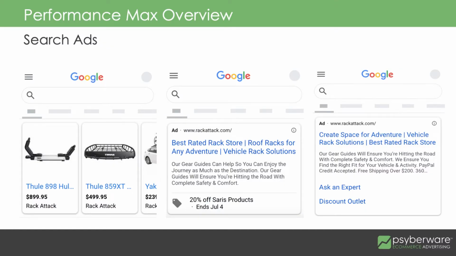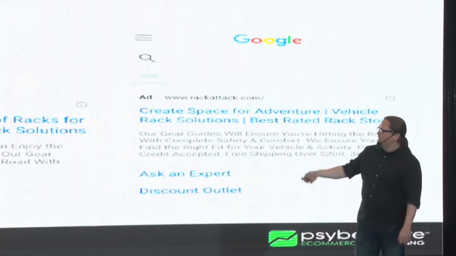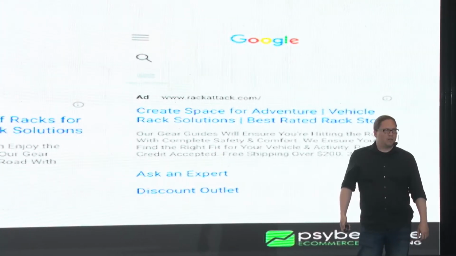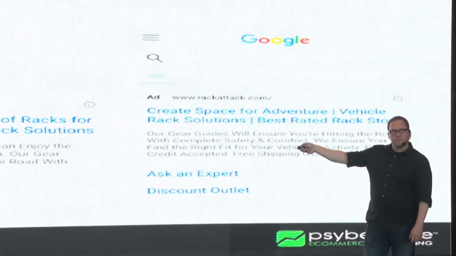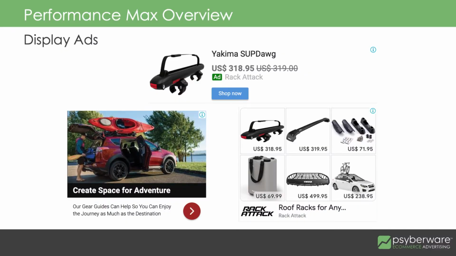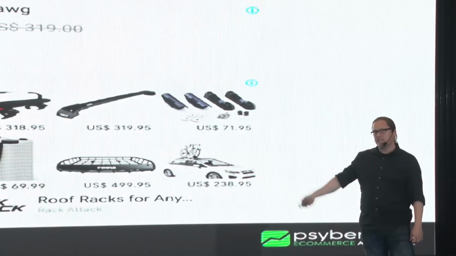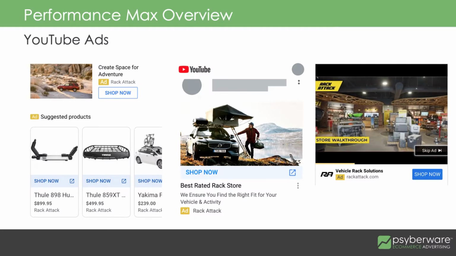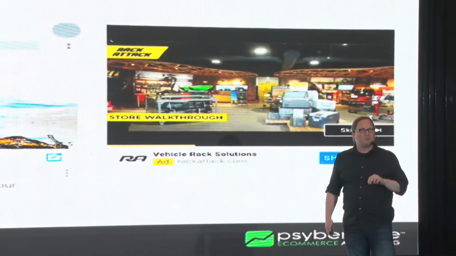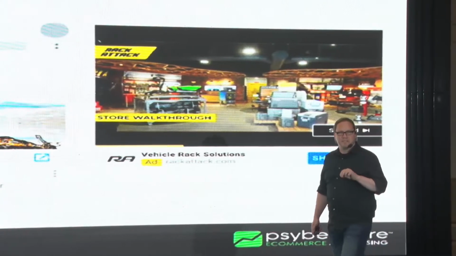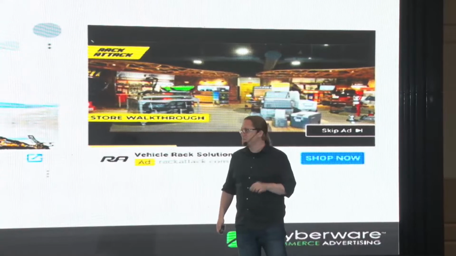You can see we've got traditional shopping ads, right? This is a company that sells bike racks for cars and ski racks, kayak racks, things like that. We've got search ads, display advertising. We can show traditional graphical display advertising, product-based dynamic remarketing that comes out of the product feeds. YouTube ads. Little note here, if you don't add videos to these campaigns, Google will create videos for you. So you probably want to add videos to these campaigns so you can control what's being shown to your customers.